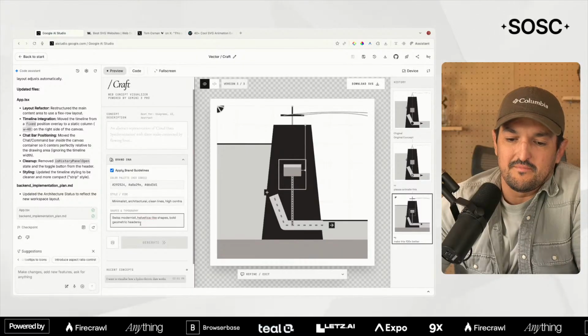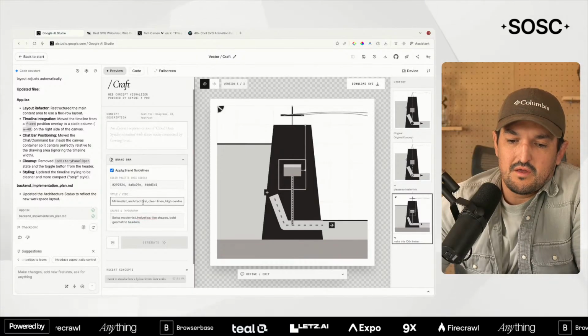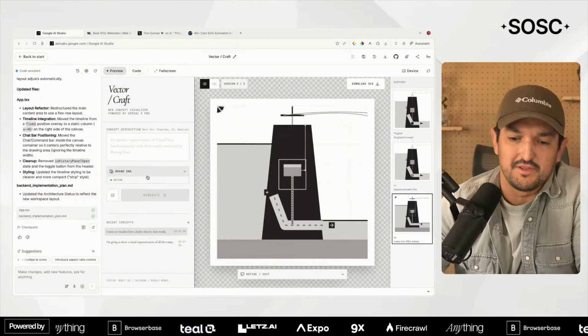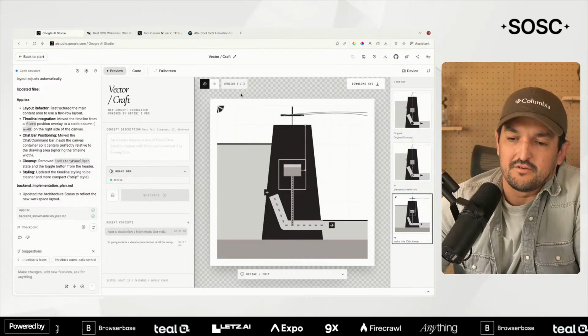We're going to minimalist architectural, clean lines, high contrast. Maybe we should loosen that or put some other style guides in there too.